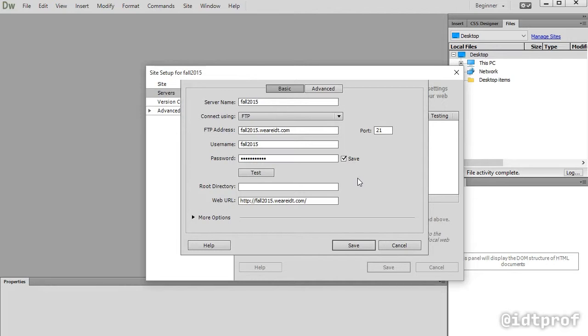Otherwise, check your settings. Once again, check that you have the correct FTP address, that your username is correct, and that your password is typed in correctly. Save it so that your computer will remember this information.